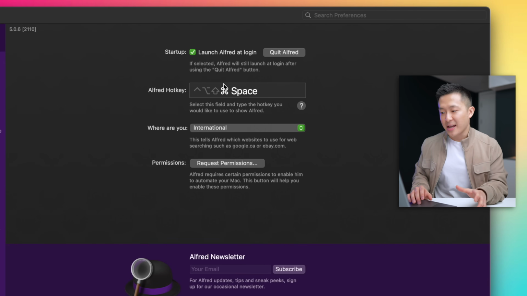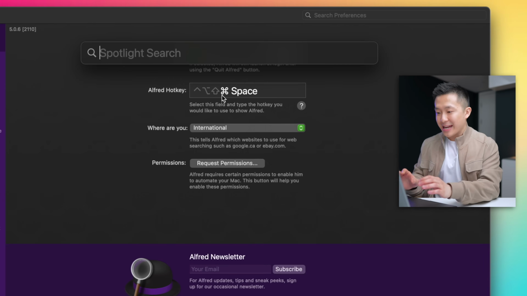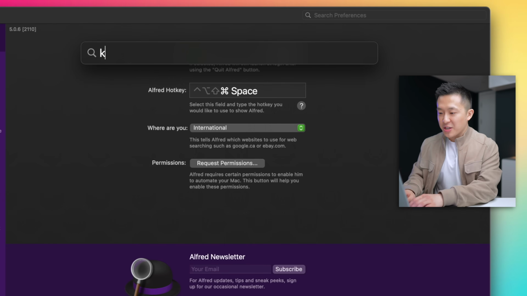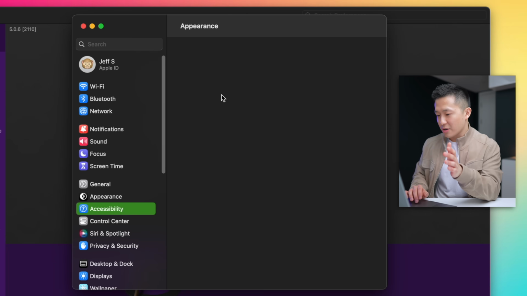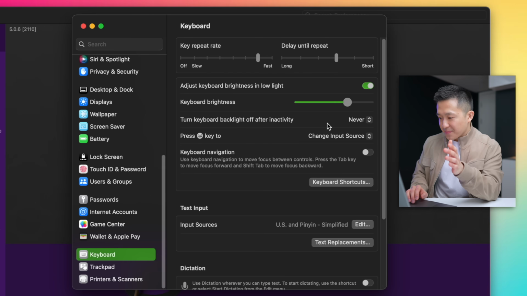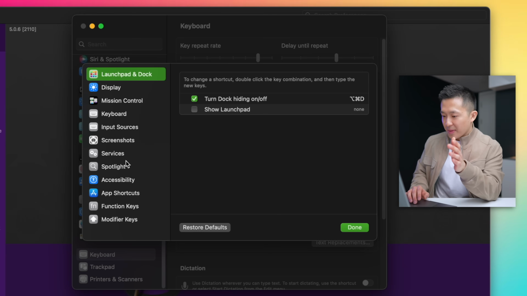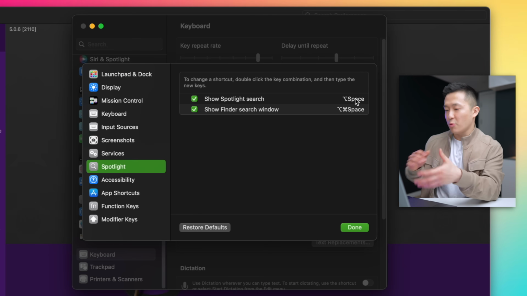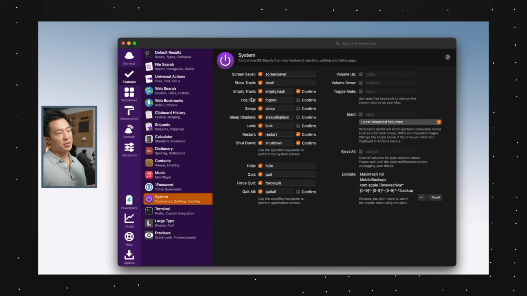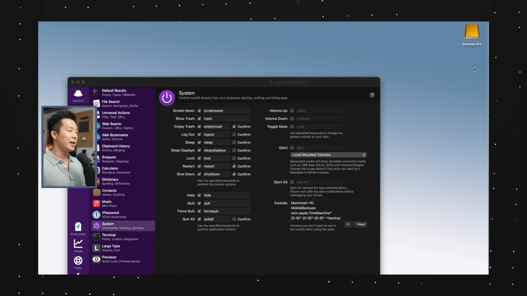this video. Since both Alfred and Spotlight require hotkeys to use, I have Alfred set as command space and Spotlight as option space. You can change this by going to keyboard settings, keyboard shortcuts, going to Spotlight and changing this to option space or whatever you want. I also have an entire video on how to set up Alfred for productivity, so check that out after.